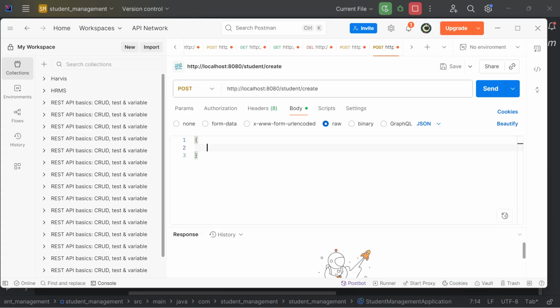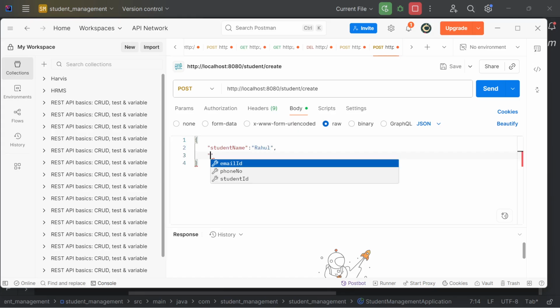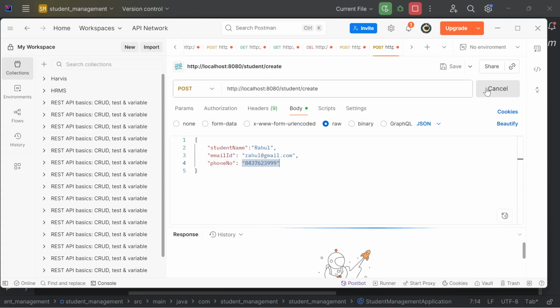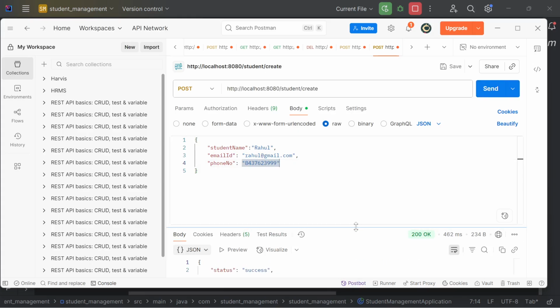Here we are going to give some attributes: student name, Rahul, email ID, rahul@gmail.com, phone number. Yes, all three attributes added, and finally we are going to hit this request and we see whether we are getting the response or not. Yes, finally hit and we got the response.